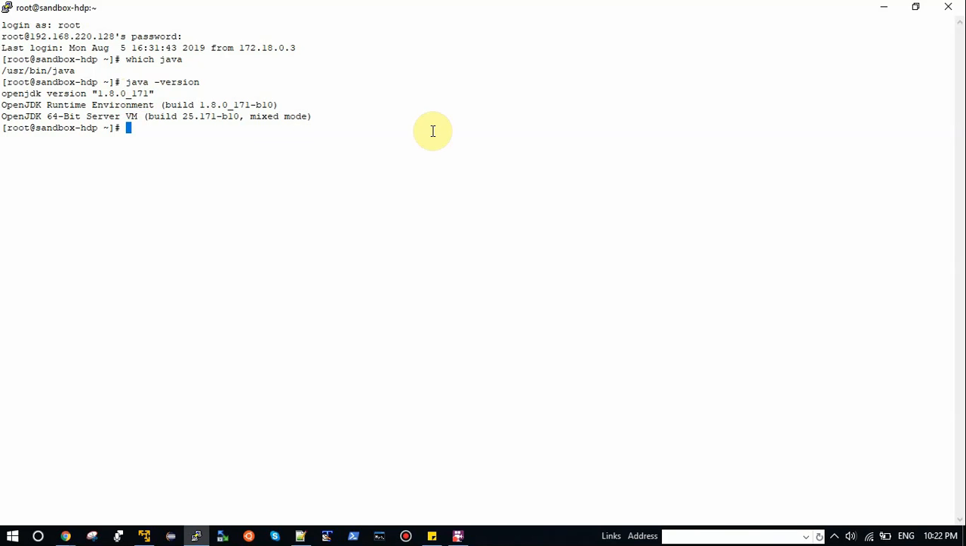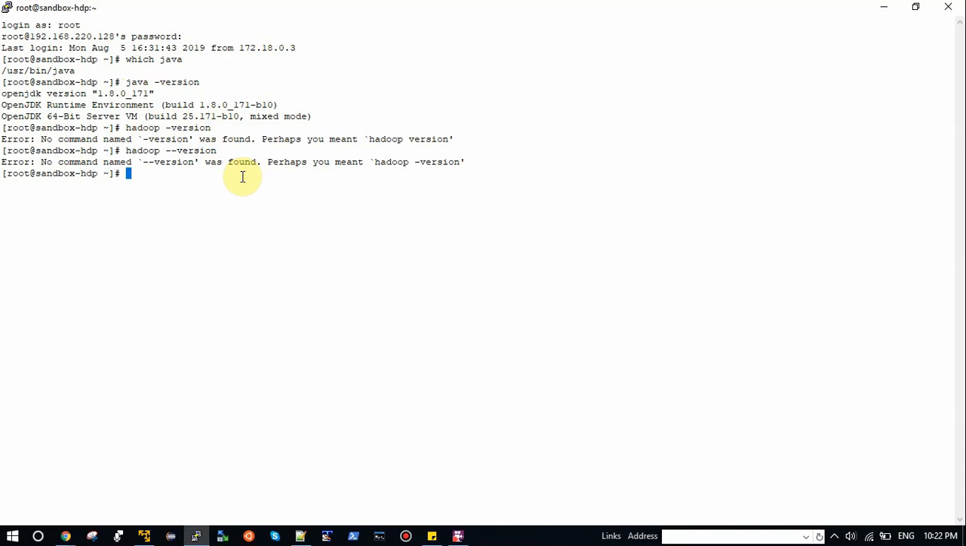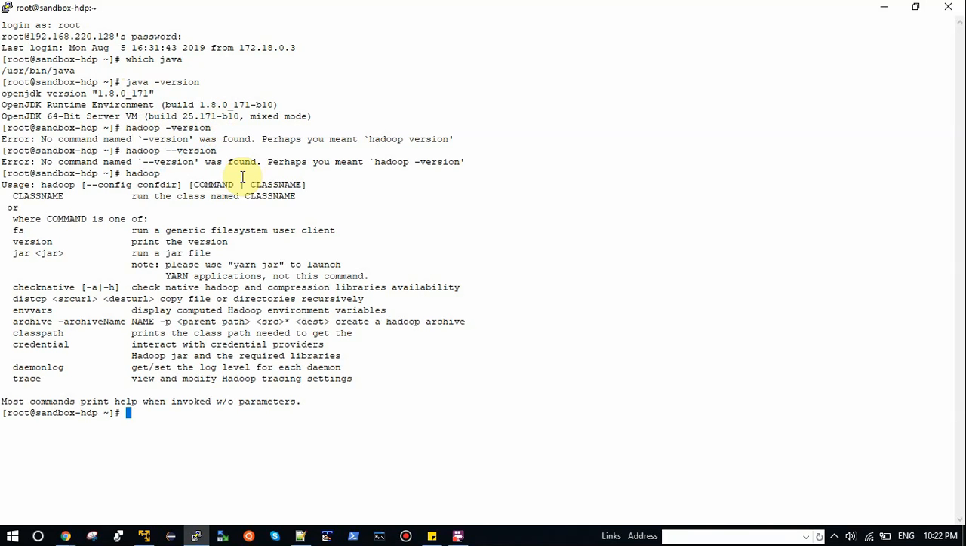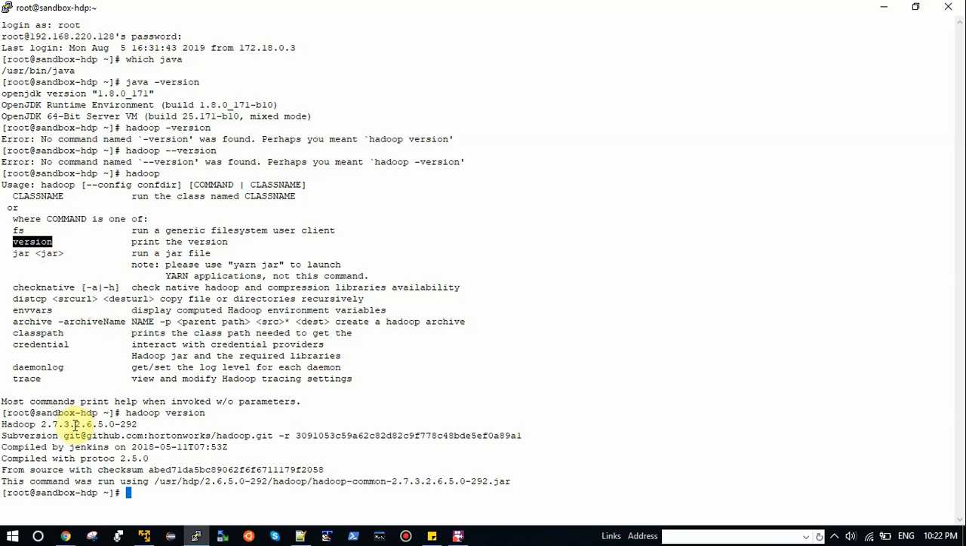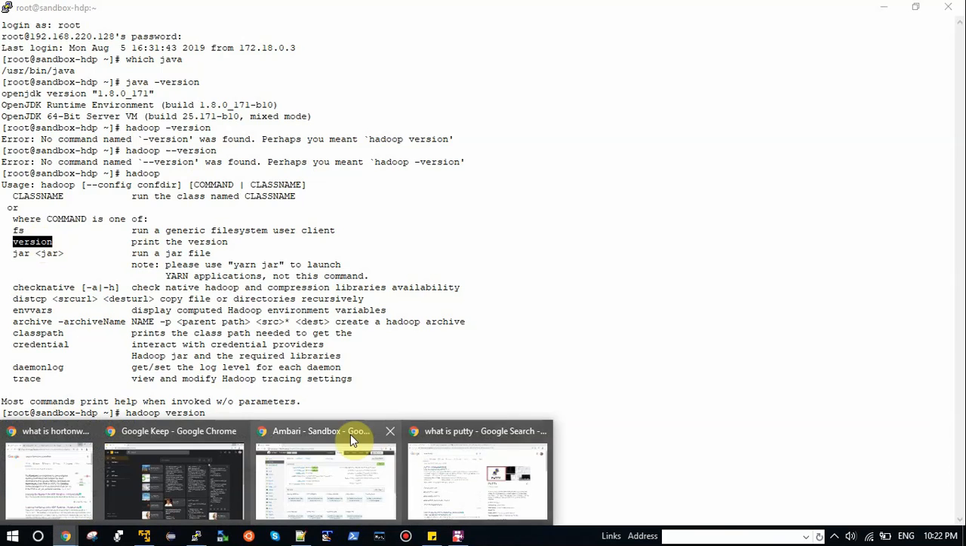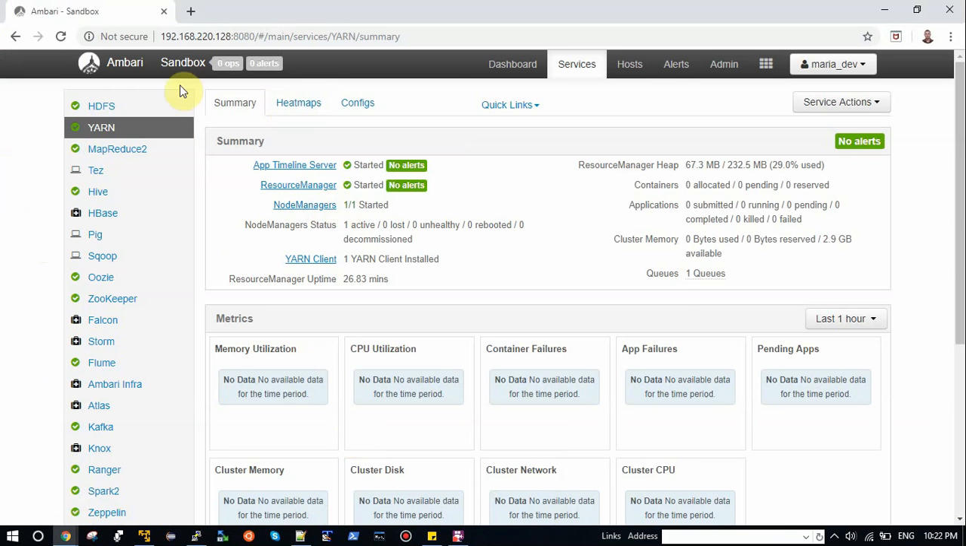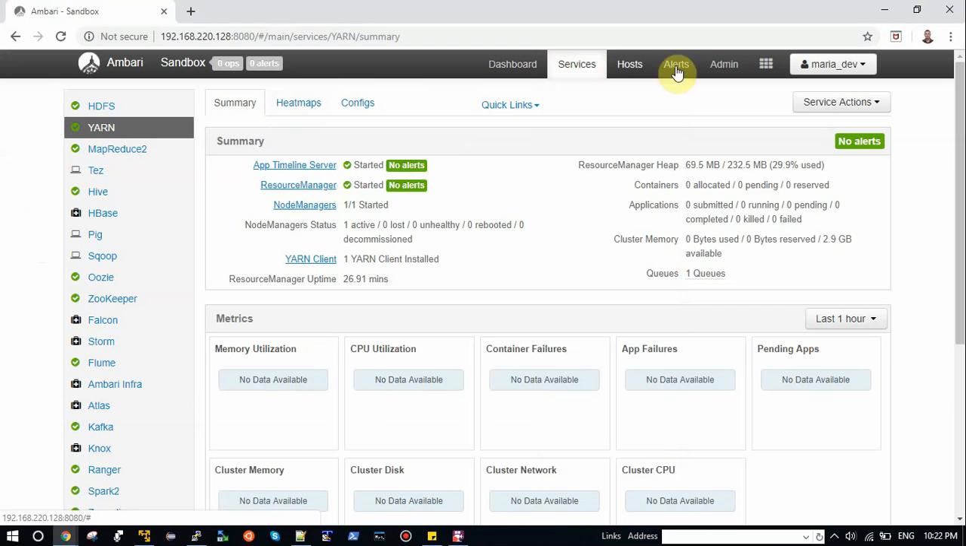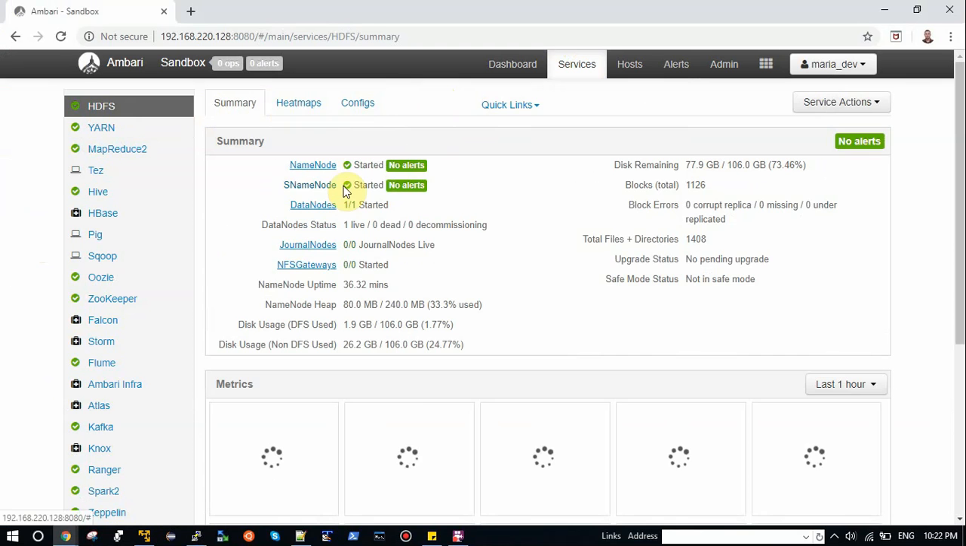Let's see if it shows the Hadoop version. Maybe we just need to give the command. Yes, this is how you print the Hadoop version. It is 2.7.3. We can see this version in our Ambari dashboard as well. If you go to the services, it will show you all the services. Suppose you want to check the version of HDFS.